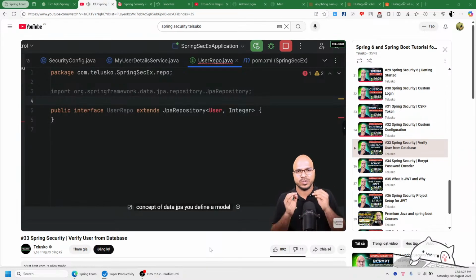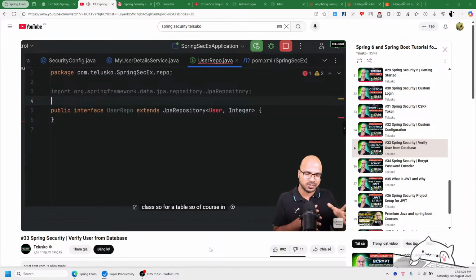So what we can do is, when you talk about JPA repository or the concept of data JPA, you define a model class for a table. So of course in your database you'll be having a table. In fact, let's do that. Let's do step by step. It will make much more sense. Now, since I'm using Postgres, you can use any DBMS which you want. I'm going to use Postgres.